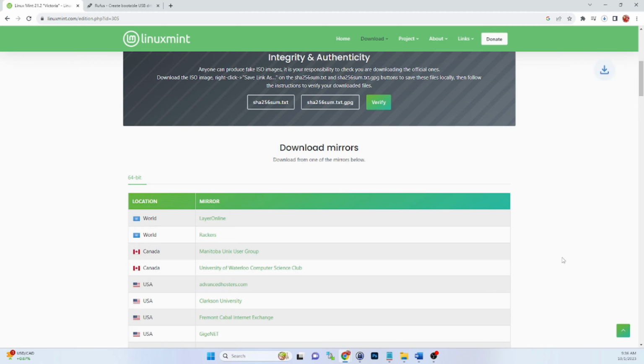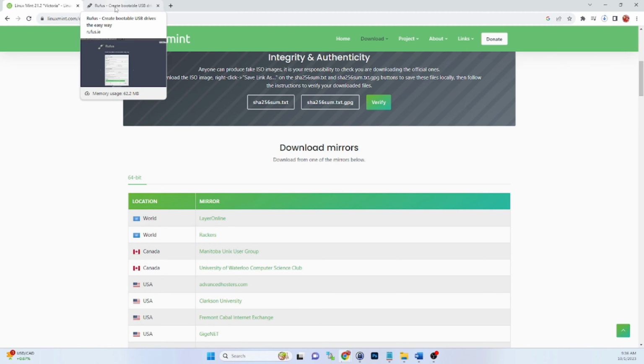You're going to scroll down until you see the mirrors and select the mirror of your choice. I'm just selecting the first one on the list from the USA. That'll kick off the download, and while that works, we're going to head on over to the Rufus website.